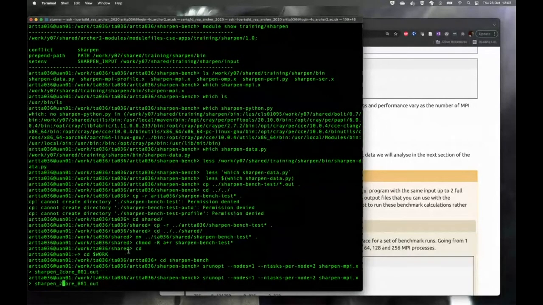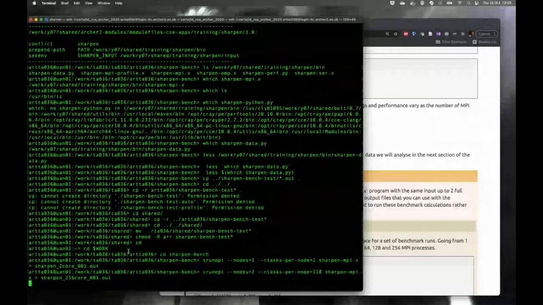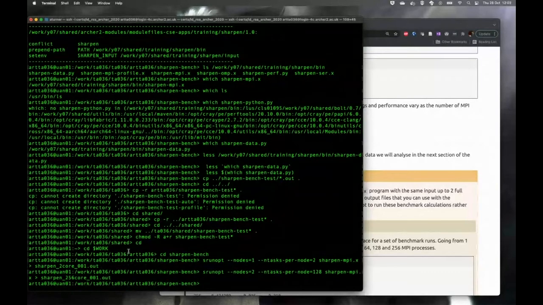The only slight wrinkle was the 256 core one, because there's a maximum of 128 tasks per node, you can't ask for 256 tasks per node. But if you ask for 2 nodes each with 128, that gives you 256 in total. So 2 times 128 is 256. So you can run that, and hopefully it runs across 2 nodes. And I just did.